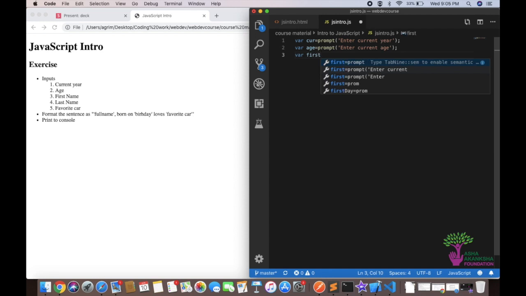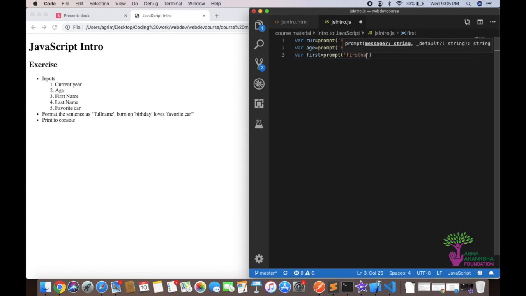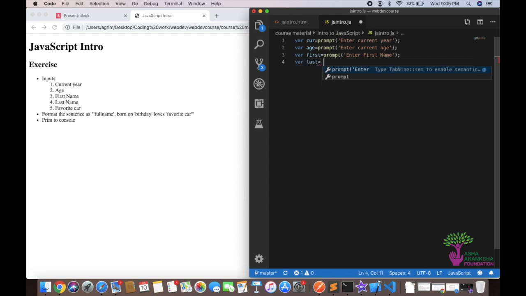Now the next thing I need is the name. So first name, I can do var first is equal to prompt, enter first name. Alright, now I need to do var last is equal to prompt, enter last name. So I'm basically just taking inputs from the prompt here, and whatever the user enters in the prompt will get stored in the respective variables, right?